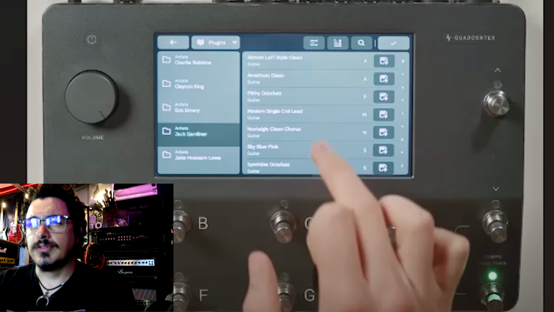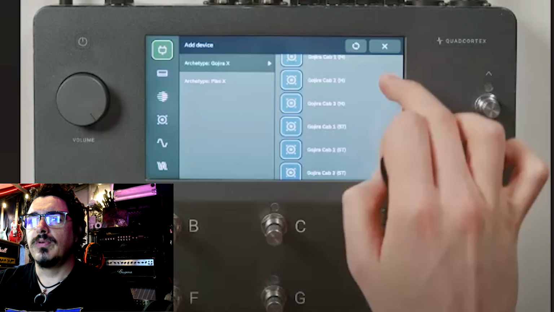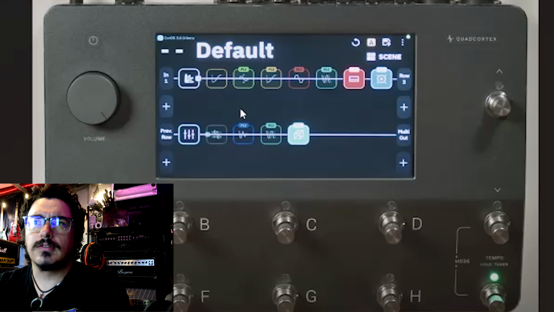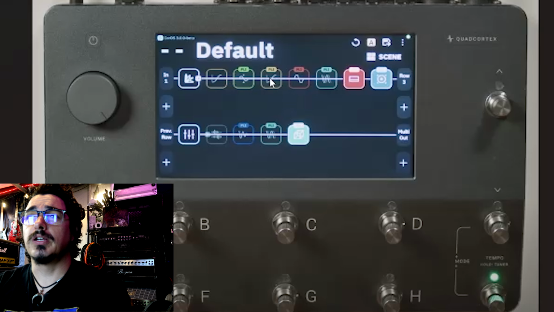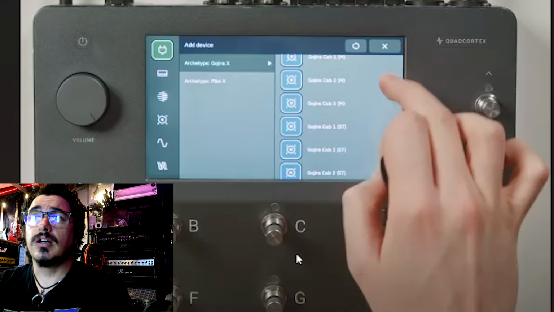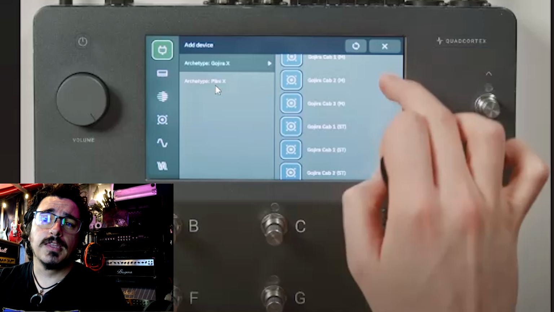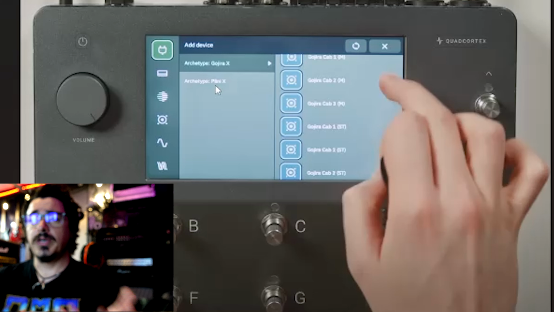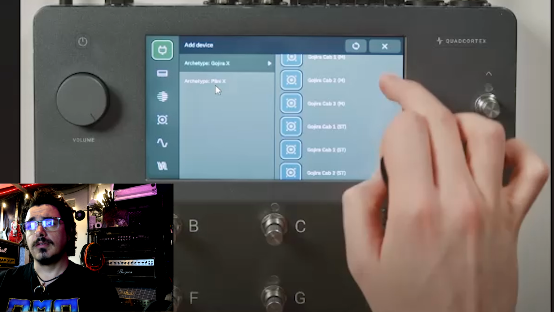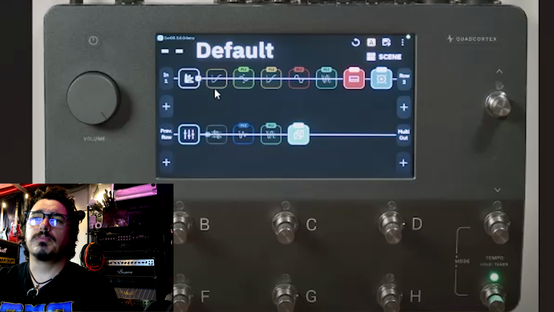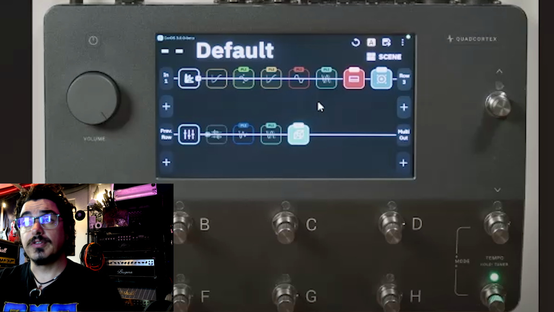Another thing that's cool about this is that we can actually mix and match. You can use plugins from a different one. So you've got the Gojira X, you've got the Plini X, and you can mix and match them. It could be the cab, it could be the pedals, it could be the amps. It doesn't matter. It's going to work just like everything else. You have the device, you put in the blocks, and you build your presets with what you have available. So that is really cool too.